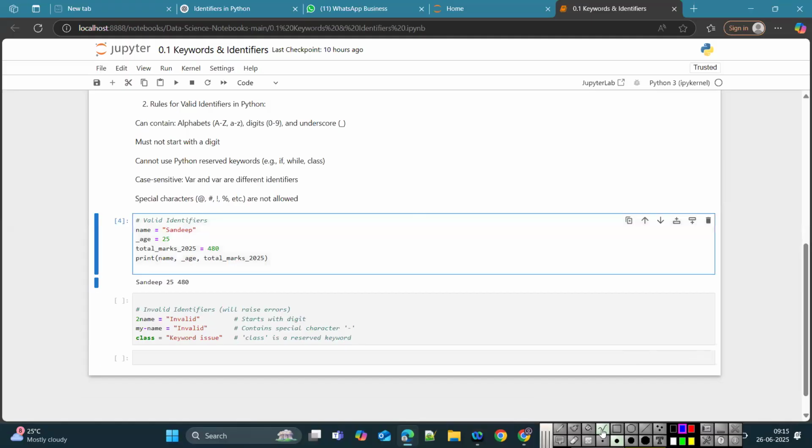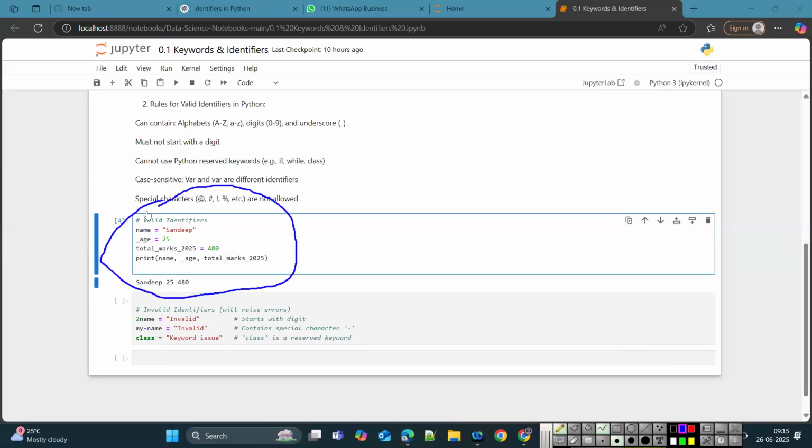As I showed you here, this cell has the valid identifiers like name, age, total marks, etc. And of course, this cell has the invalid identifiers. Why? Because they start with a digit, contain special characters, and contain reserved keywords. I think you understand what keywords and identifiers are. Could you please confirm? Any doubts?